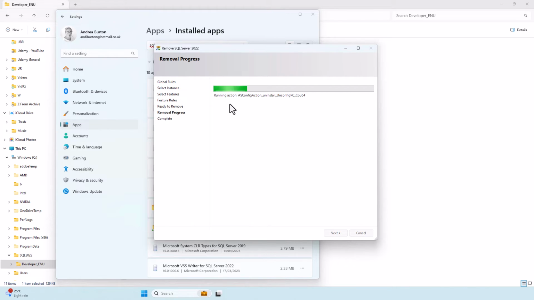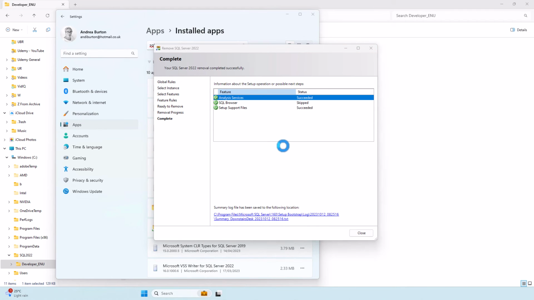This is real time. I'm not speeding it up. After 20 seconds or so, it will be uninstalled. There we go, almost done. And it's now done. So Analysis Services has been uninstalled.